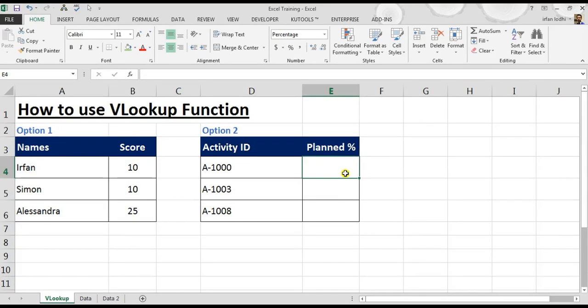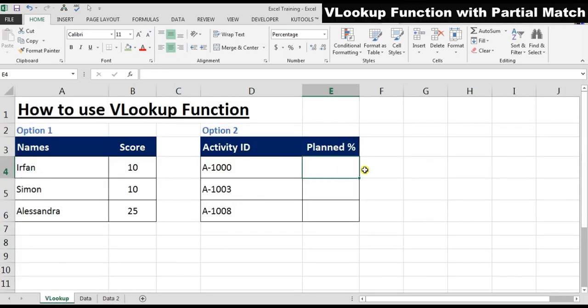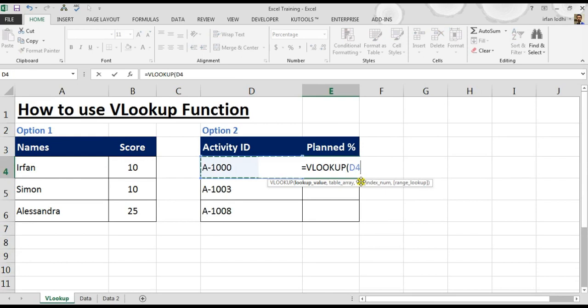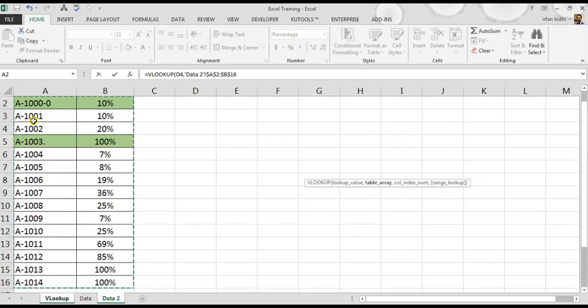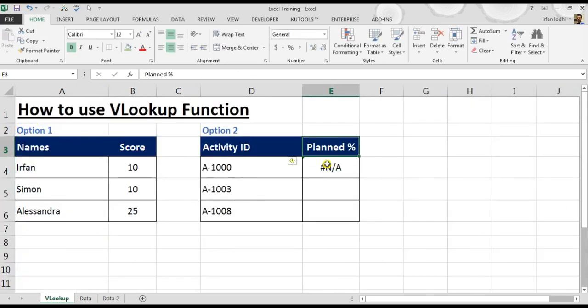This time we are going to apply the VLOOKUP function in a different way. We have the activity ID here, A-1000, but in my data sheet this ID is written A-1000-0. So it is not exactly the same as written here. We will apply a simple VLOOKUP as we applied before. We'll type equals VLOOKUP, press Tab, press the left arrow to select the lookup value, press comma, go to the table, select the range, press F4, press comma, then column index number 2, press comma, press 0, close the bracket, press Enter and drag down the formula.